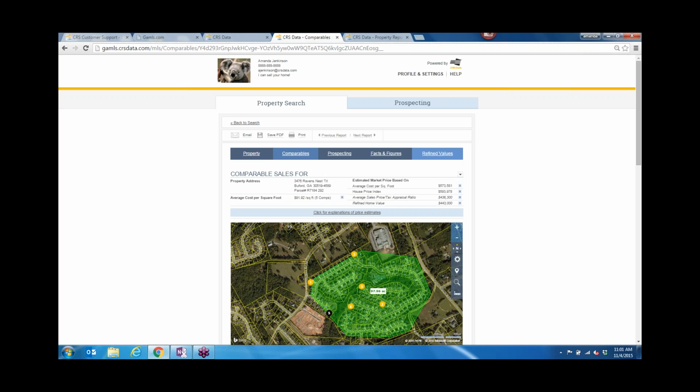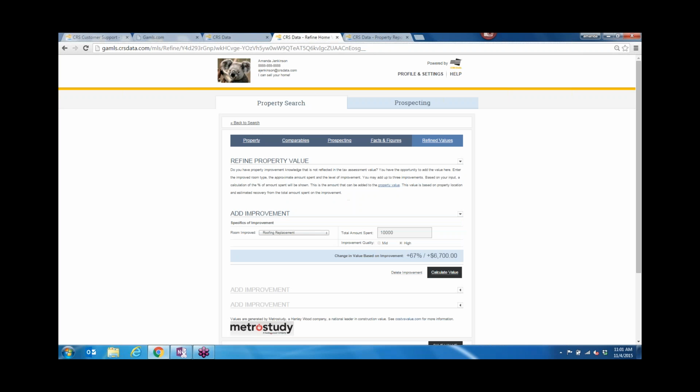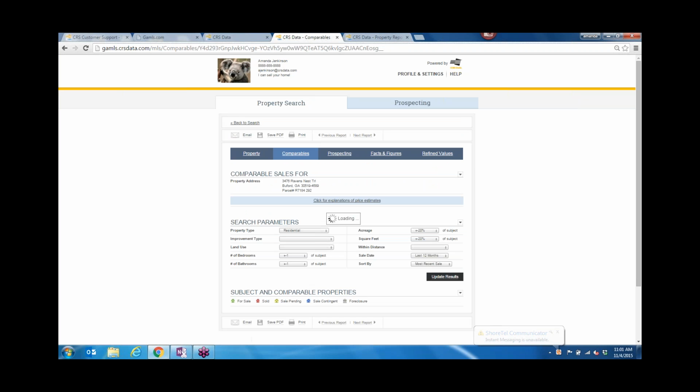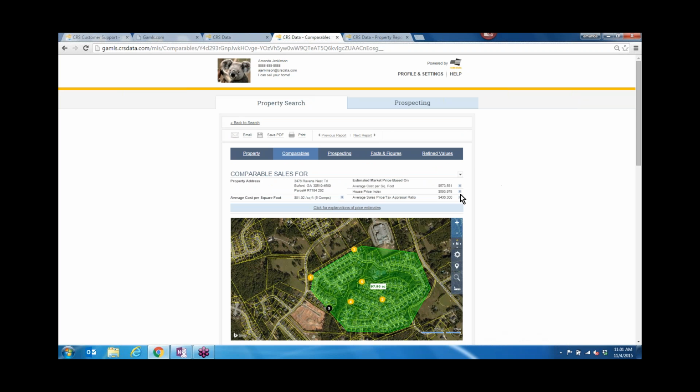And then if you want to remove that, you'll just go to the Refined Values tab. You can click Delete Improvement, and then make sure you save that again. And you'll go back to just those 3 estimated market prices.